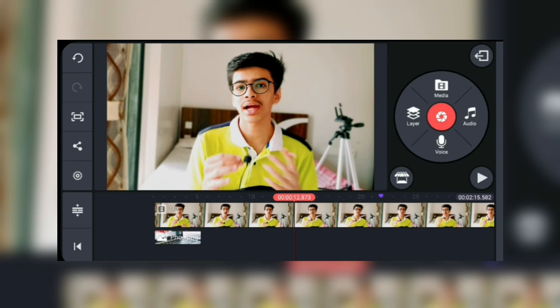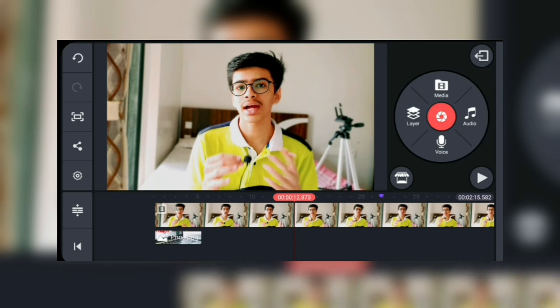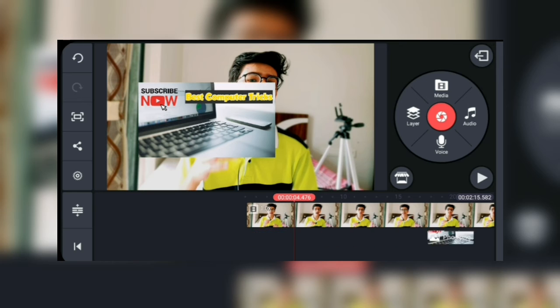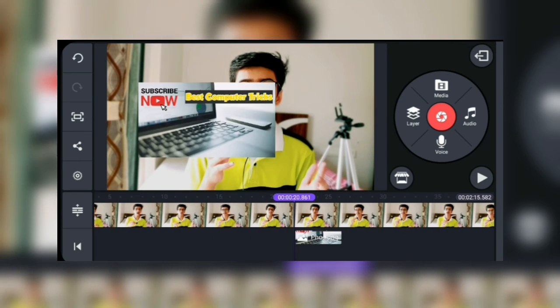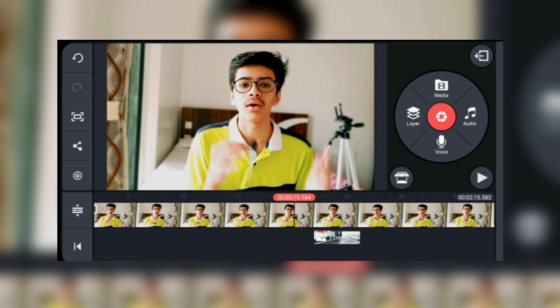So I'll simply click on my image, long press on my image over here, and I can simply drag it as I move my finger in the timeline, and I can easily adjust it. So you can see well.